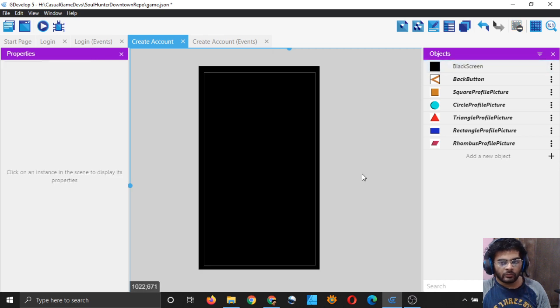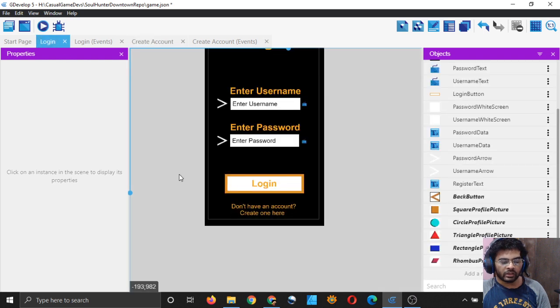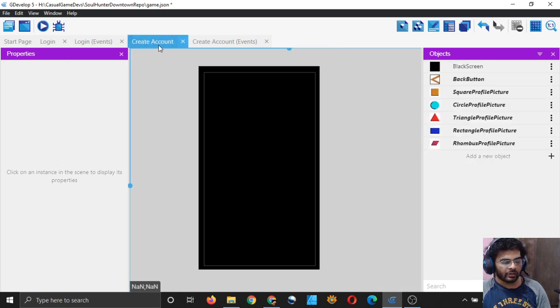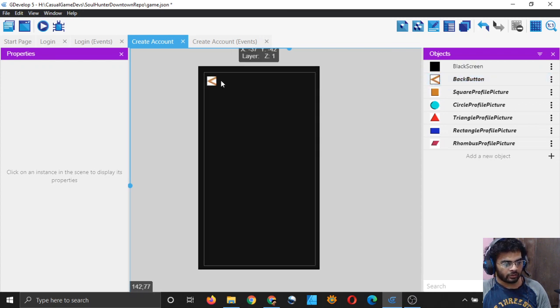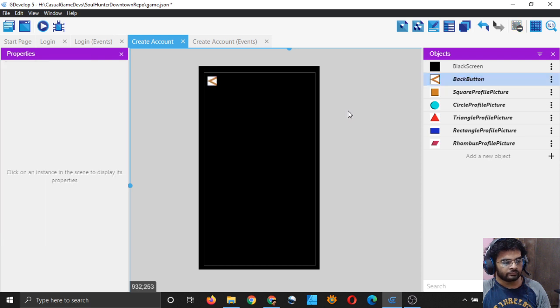So there it is, and here you can also add the back button, because the player can go to login scene and from here go to register scene, I mean create account scene, and from here they may want to go back to login scene. There is nothing wrong with that, right? So you can add a back button here, and we will have to of course add the functionality to it, that is our behavior which we created.